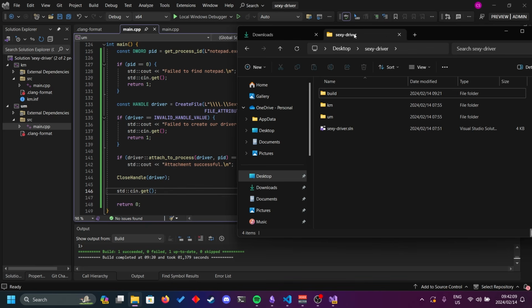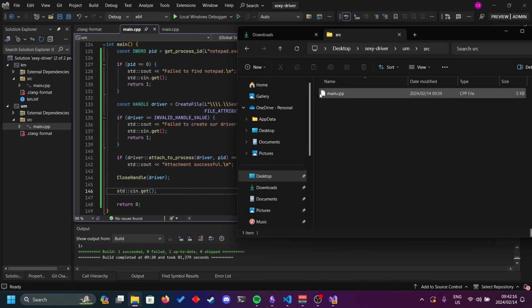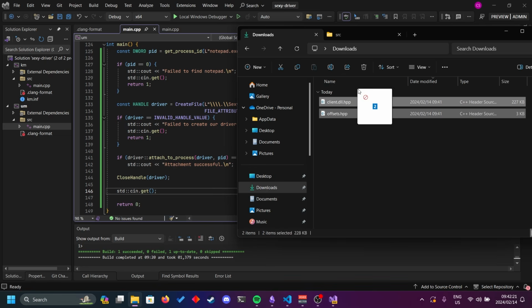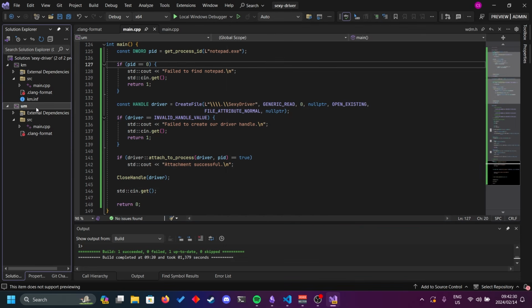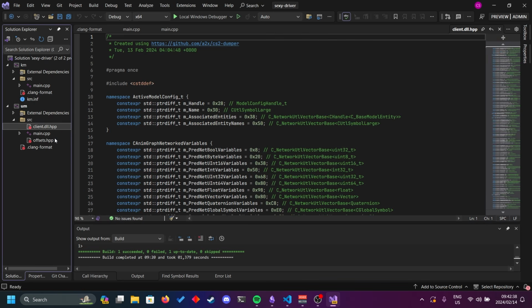Once that's done, they should be in your downloads folder. You're going to want to navigate to your driver folder, and then we're going to go into the user mode project of our driver folder. Then we're going to go into the source directory of our user mode project, and then we're going to drag and drop these into our source directory next to main, just like that. Now, if we return back to Visual Studio, go ahead and click on your user mode project, and click this refresh button, and you should now see client.dll.hpp as well as offsets.hpp.